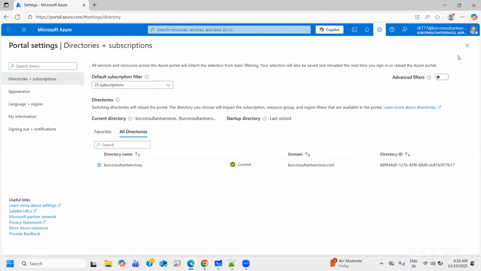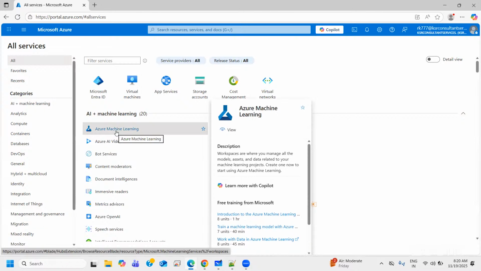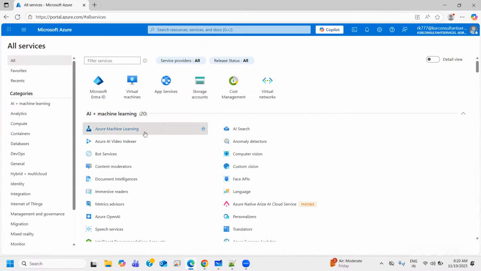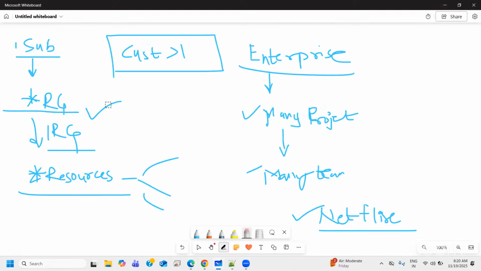The primary discussion is for subscription, resource group, and resource. So what I would do is I'll just give you a brief idea of what this resource group is and what all individual resources are and how do we create them.